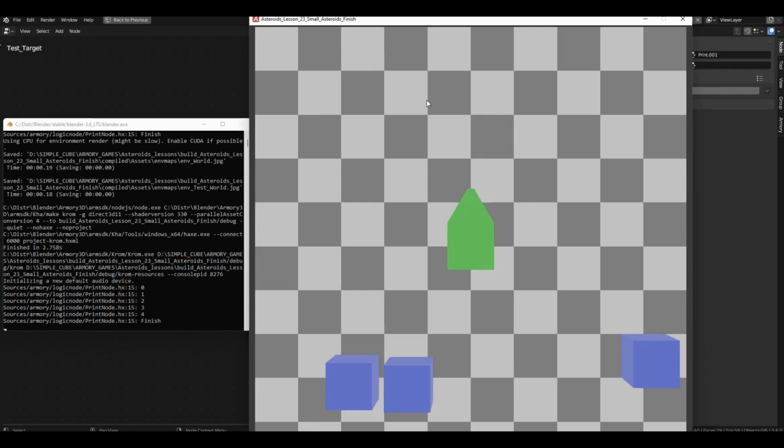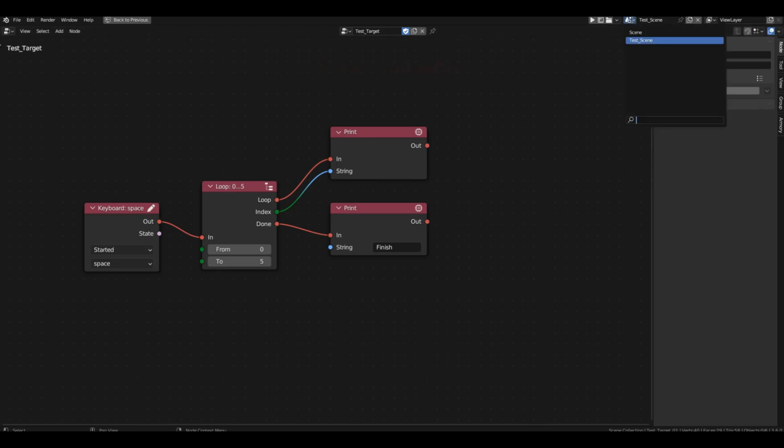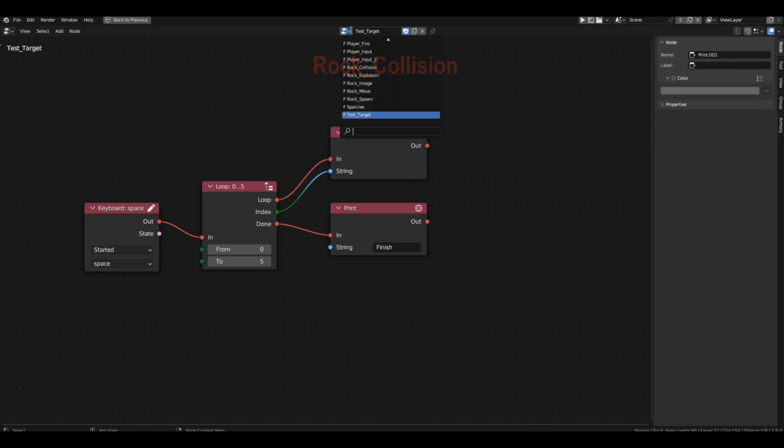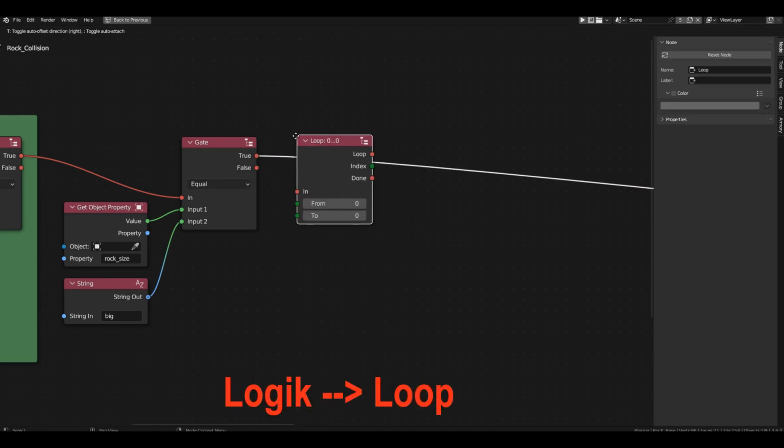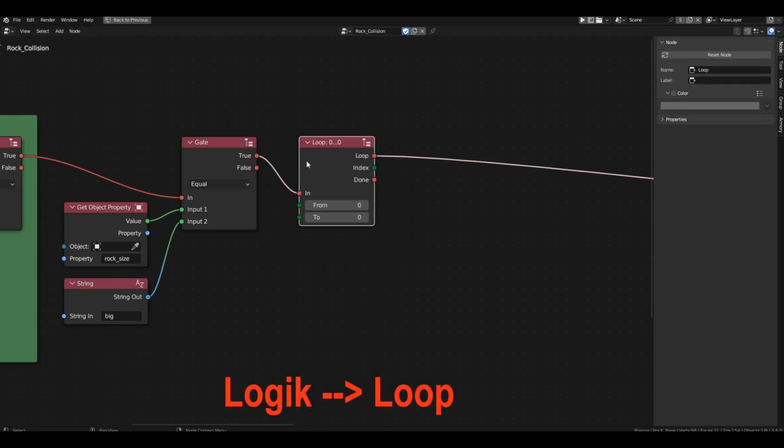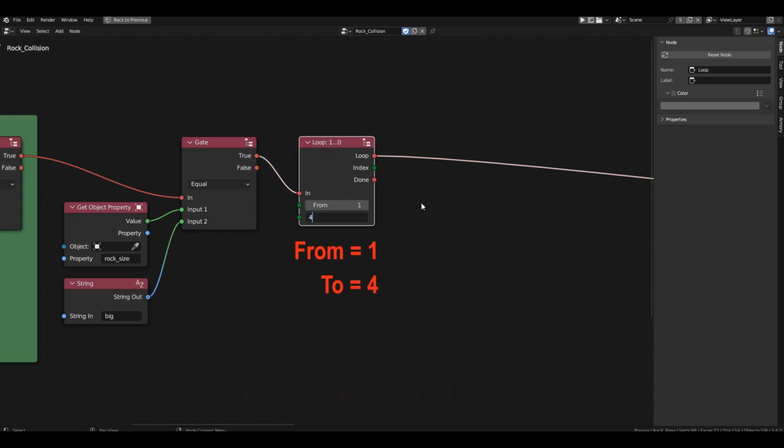It seems pretty straightforward. Let's go back to the main scene, to the rock collision logic branch. Add a loop block and place it immediately after checking the condition rock size equals big. We will spawn 3 asteroids, so we need a range from 1 to 4. Why not from 0 to 3? Well, it's more convenient this way.